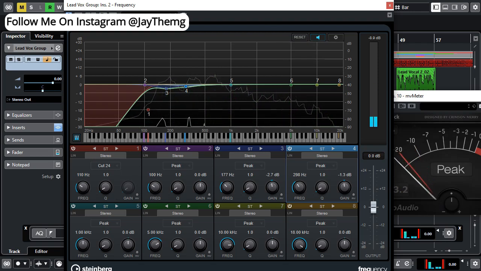Alright, I think that's okay with me. So what I'll do is switch this off and see exactly what I've done. Switch it on and off to see what I've done. Basically what we've done here is gotten rid of some of the bass sounds in the vocal, or that room effect, and just left it light enough.